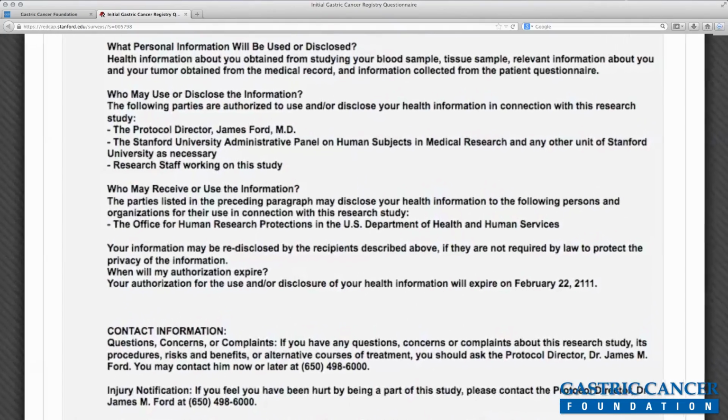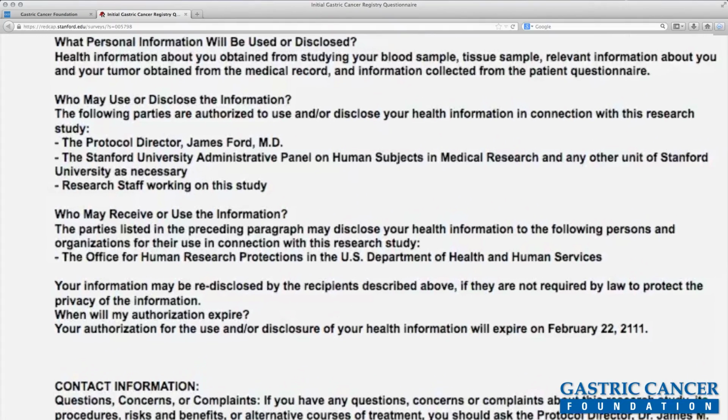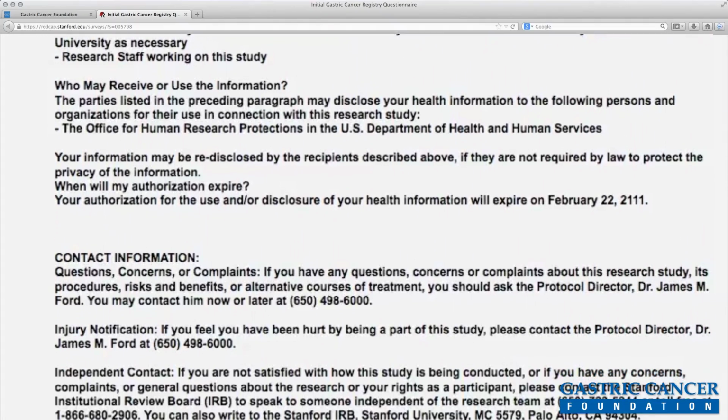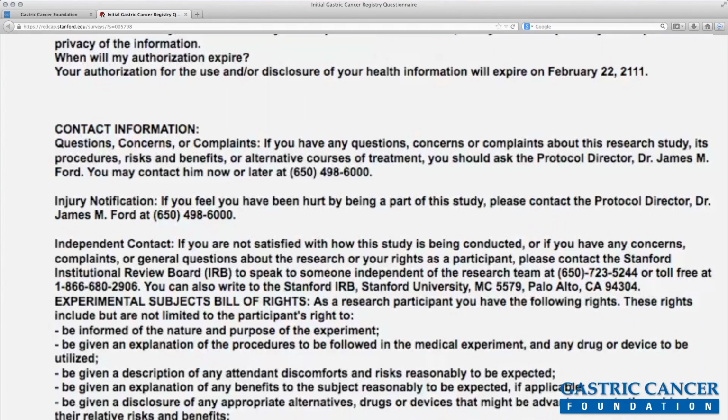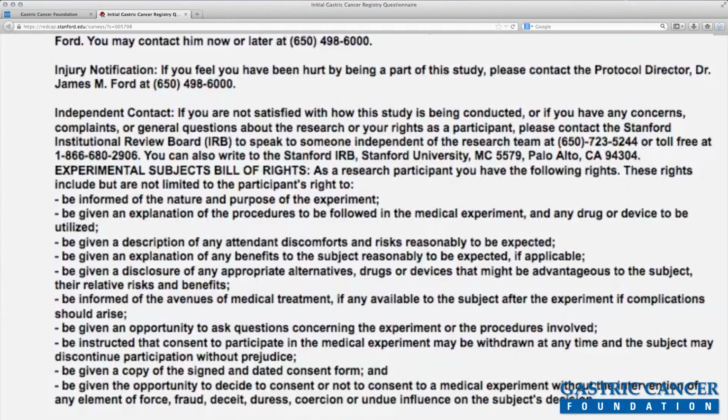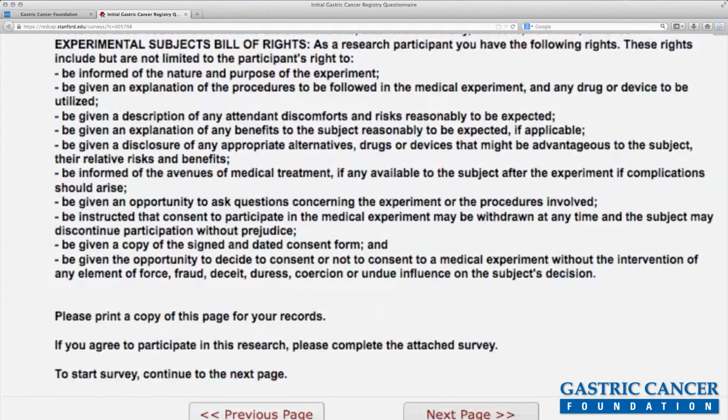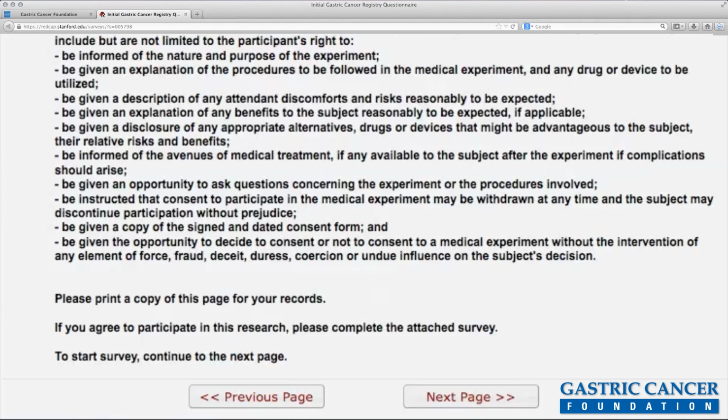At this point, you can either save and return later, or you can continue on to the next page, which will bring you to the consent form. So here's the consent form, and you need to read through it thoroughly and make sure that you understand everything on the consent form and that you agree to participate, because when you go to the next page, it's going to bring you to the actual survey. So clicking next page means that you've consented to be in the Gastric Cancer Registry.